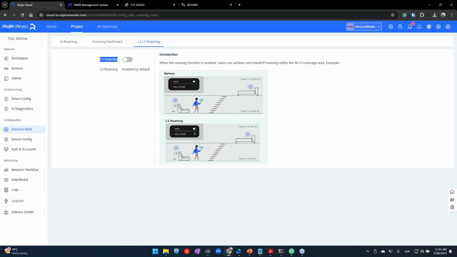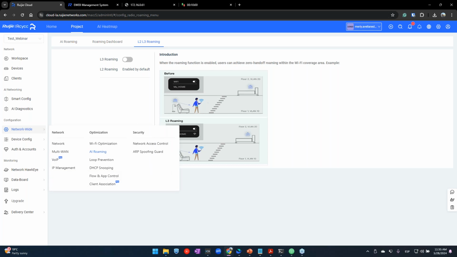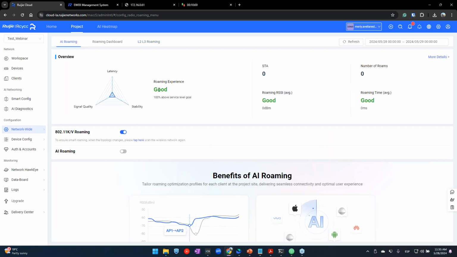Remember, when roaming is enabled, we can move our connection through the access points across a huge area without changing the SSID configuration. So it's very useful. So I recommend enabling and doing all the configuration here. Remember, the L2 roaming is enabled by default, and here in network wide AI roaming, we can track all the configuration.